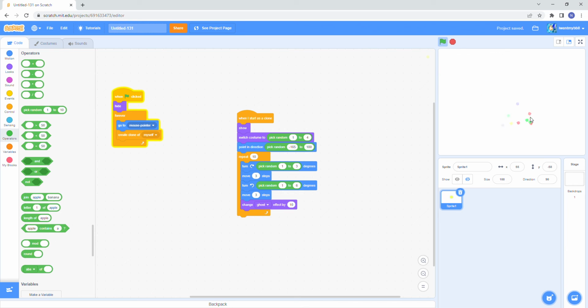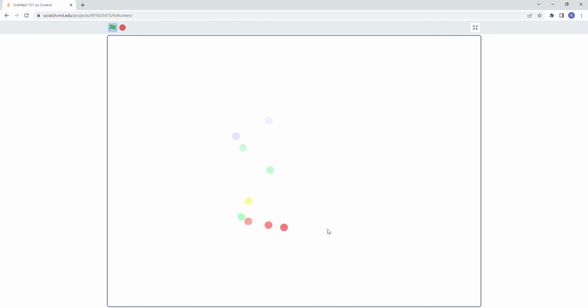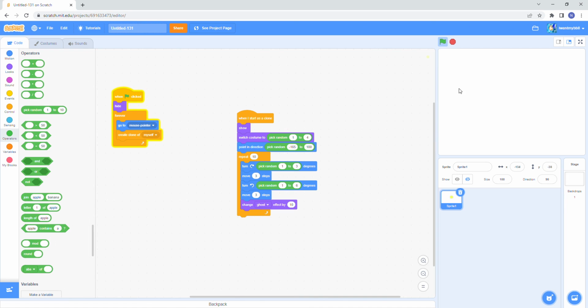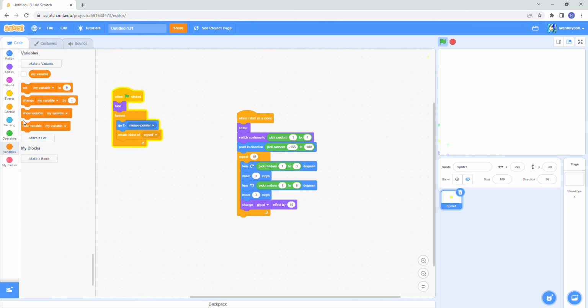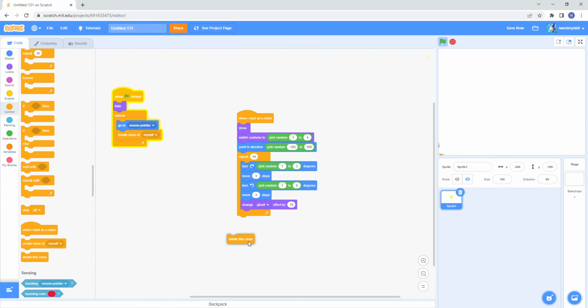And as you can see, the mouse trail is now working, and it is going off in all directions, and it looks very pretty. And then you could do absolutely anything that you want with this, but make sure, again, that you delete this clone at the end. Otherwise it'll reach the clone cap, which is 300 clones, and it will stop working. So make sure that you put that in there.